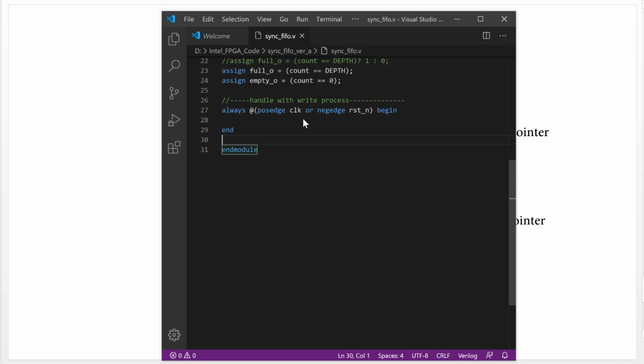Okay, so here, of course, the first thing we use is if, if else. We use the if to set the reset signal first. So this is the reset. Because we handle the write process, write data, we make the write point 0.